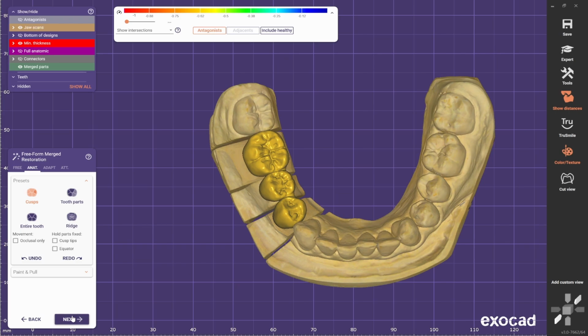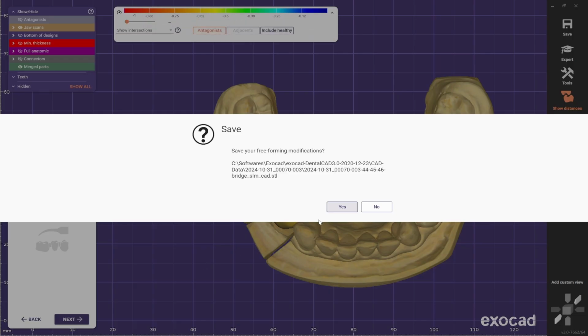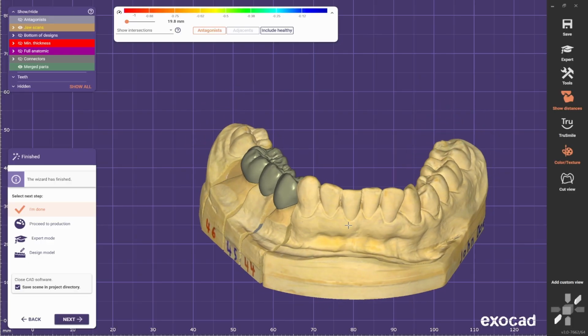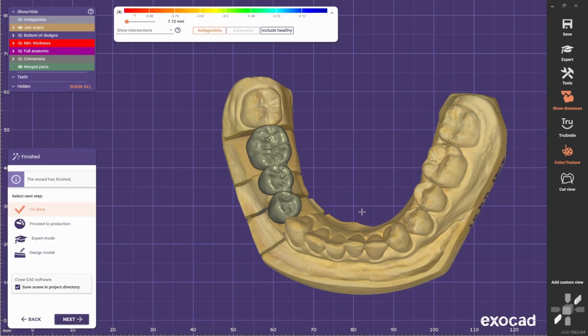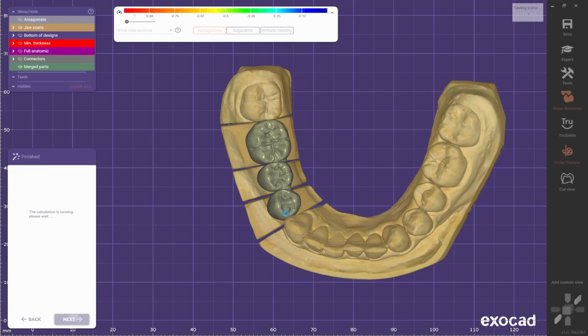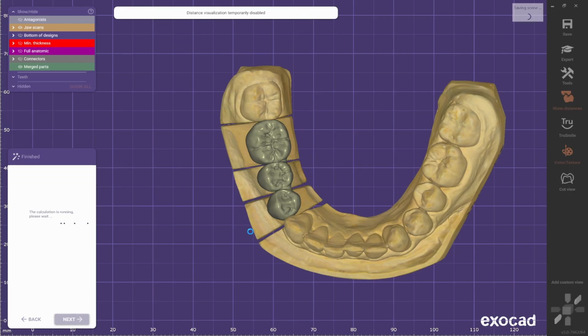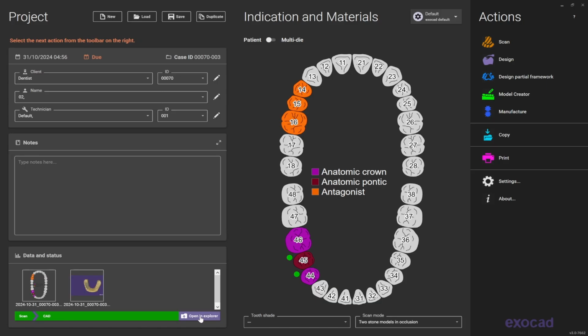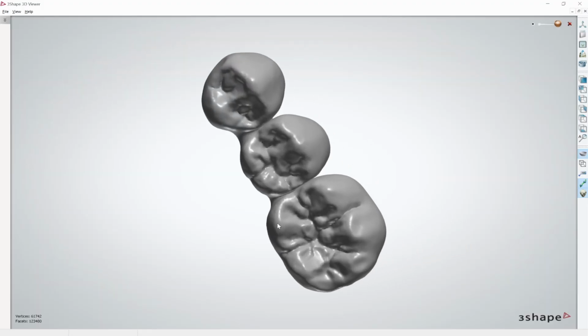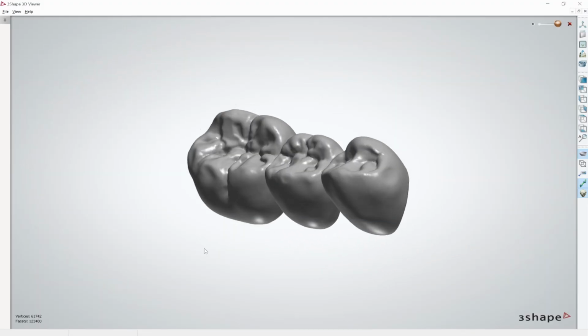Now, if you are happy with the design, you go next, you say yes, and we are done. Go next. And there you have it, a 3-unit bridge in Exocad.